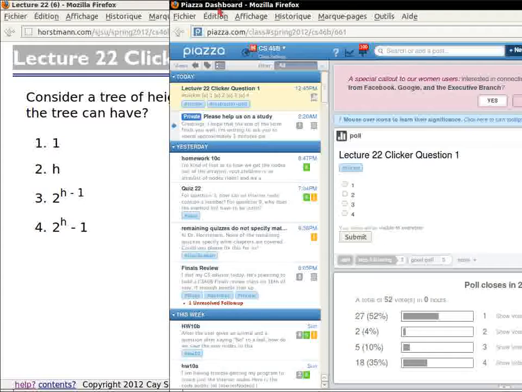Okay, well, I'm glad that the majority has had the right answer. So, of course, if you have h nodes, and they are all lined up like this, then you have exactly one leaf. And that's the smallest number of leaves you can have, right? You can't have no leaves for a finite tree. So that was, in fact, the correct answer.